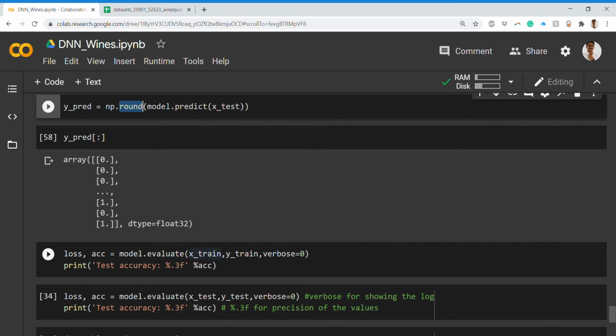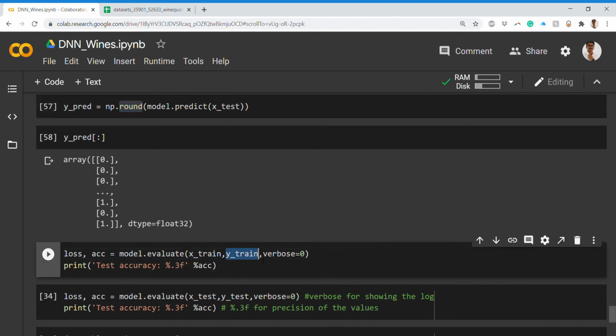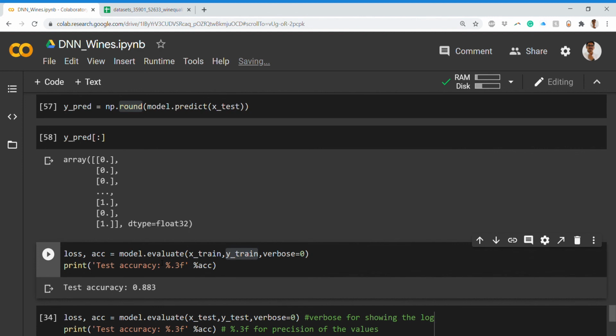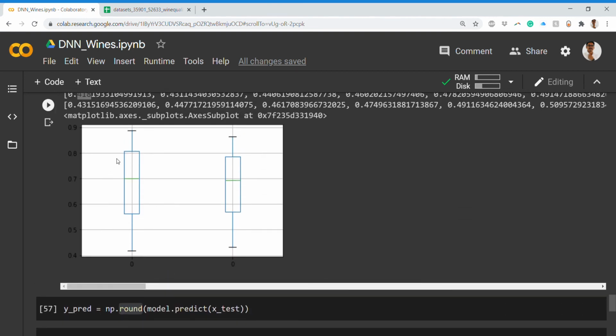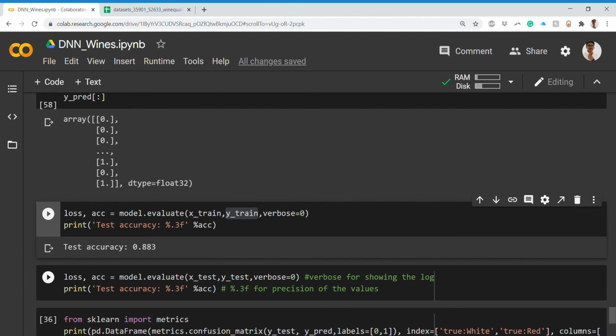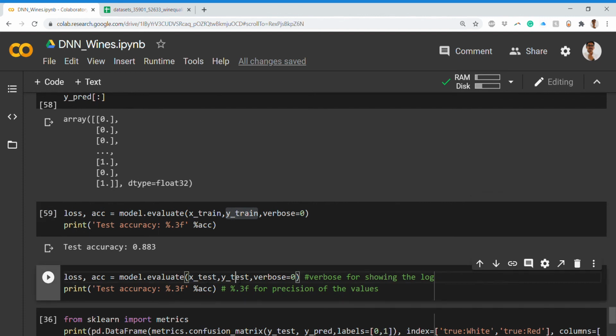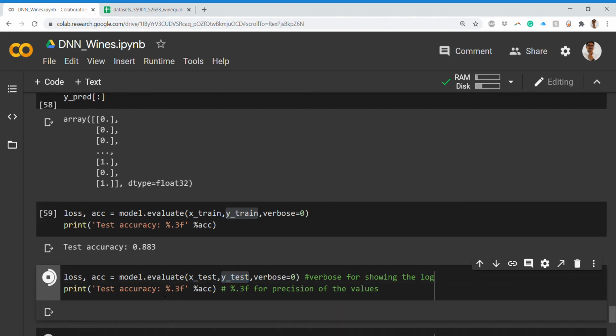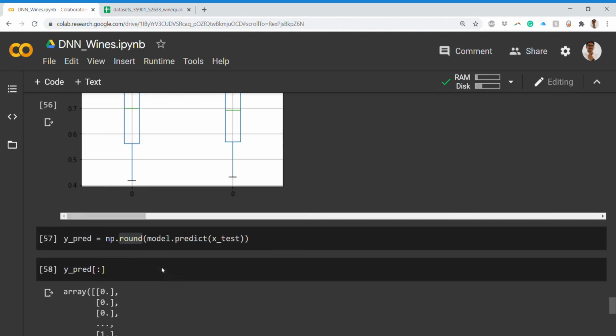So this is with respect to training, x train and y train, and you get the test accuracy, that is 88.3%. So that is the highest which you can observe here. If you just see here, that is the Q3, which is somewhat above this line, the upper quartile. So that is 88.3, and this same thing, if you pass x test and y test, you have 91.3.